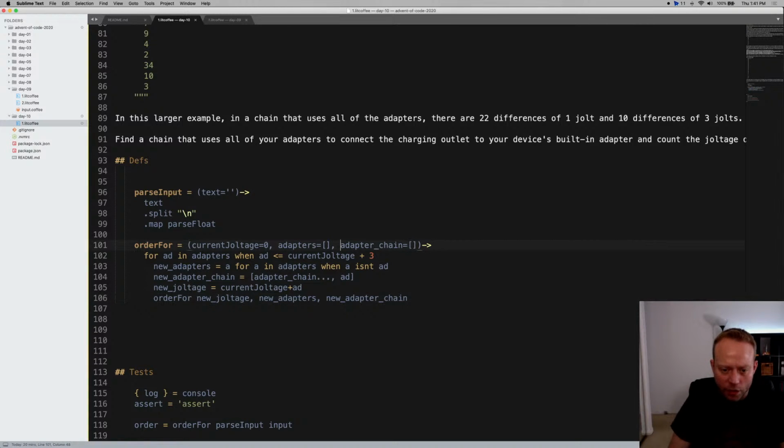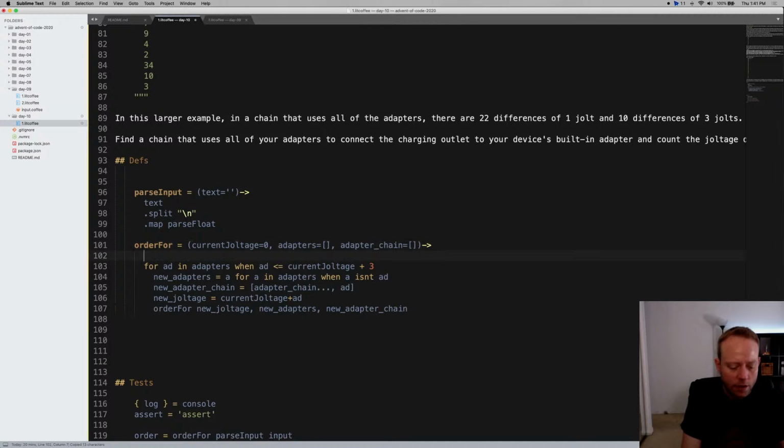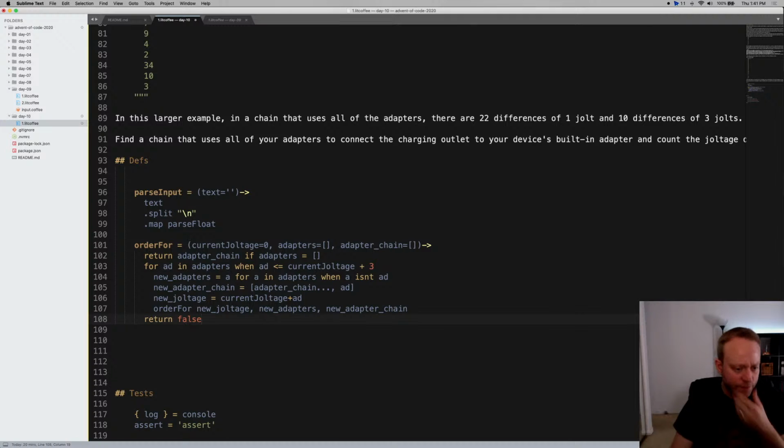So now we're passing the new adapter chain up. If adapters is empty, we want to return the adapter chain, which means we've exhausted all of our adapters. And if we ever get to the end of our loop, we want to return false. So the idea here is that we keep going in, keep going in, keep going in, and then one wins and returns a value, which is going to be the adapter chain. If we ever get to the end of one of these, it means we've gotten stuck. We've hit a dead end.